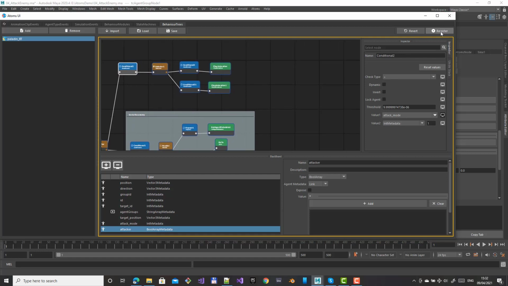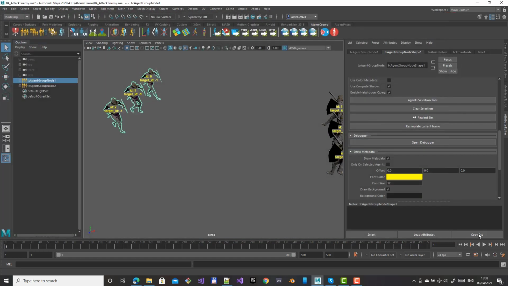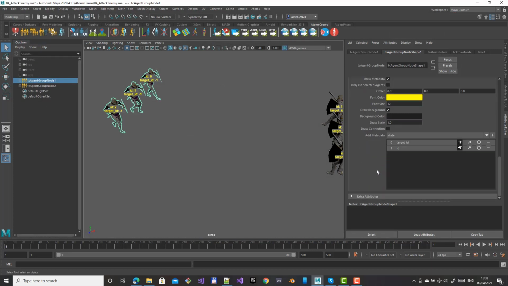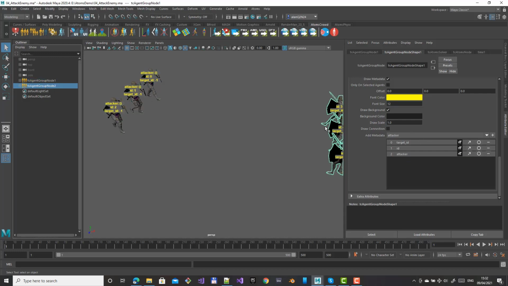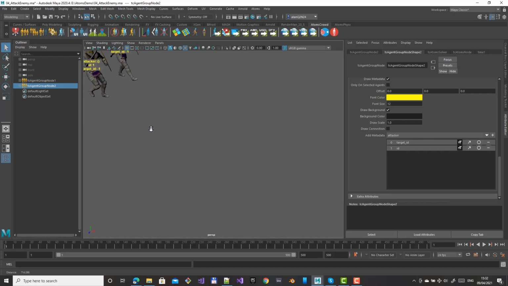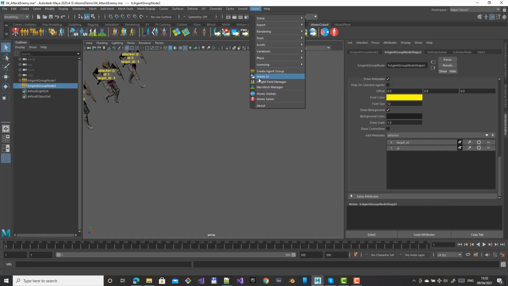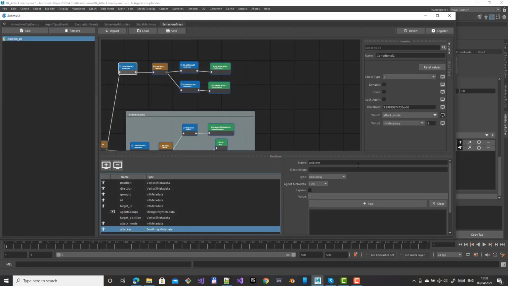Okay, let's register. Let's have a look at the attacker data. Okay. Let's rewind. Attacker. So now it's 0. Oops, sorry. It's the wrong type. It's a bool.